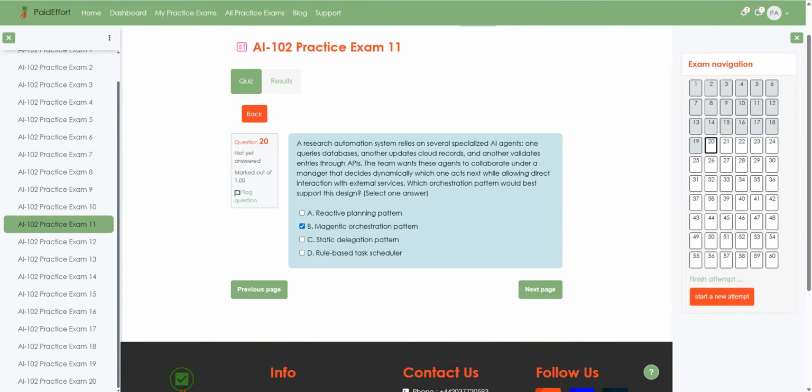In contrast, reactive planning lacks centralized coordination. Static delegation relies on fixed assignments. Rule-based schedulers depend on predefined rules and do not adapt dynamically. As a result, the magentic orchestration pattern best fits this design.